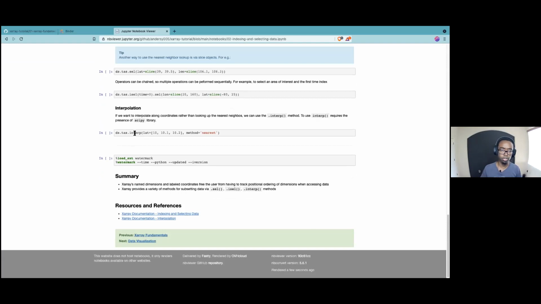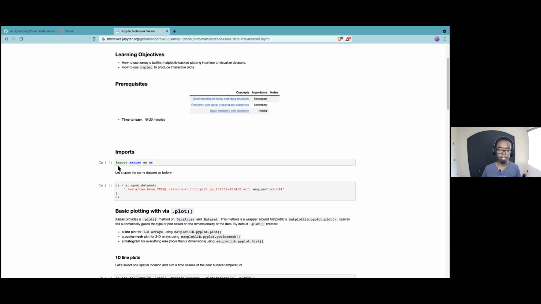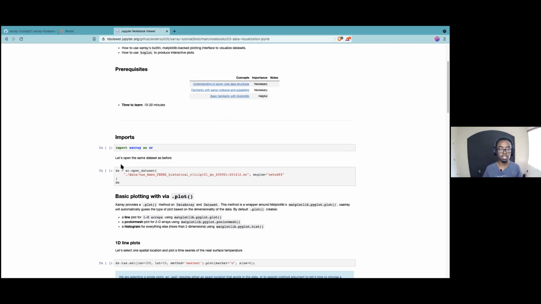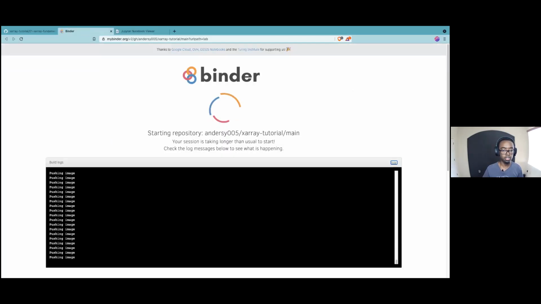And then we also talked about interpolation, but we haven't used it that much. And then lastly, we covered some aspects of visualizing Xarray datasets and data arrays using matplotlib and hvplot for interactive visualizations.